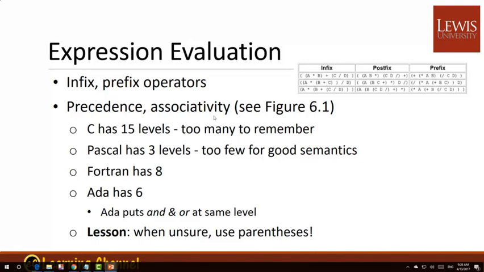And the precedence and associativity actually will determine which part will be evaluated first. So we will have figure 6.1. C language has 15 levels. It's way too many to remember. And actually Java has fewer, but not too much fewer. And Pascal only has 3 levels. 3 levels is too few to have good semantics. And Fortran has 8, Ada has 6. So all the languages are in between C and Pascal. But when you are not sure, then you just use parentheses to help.